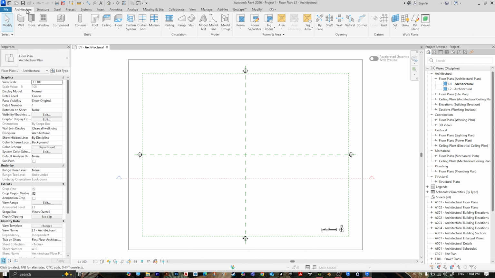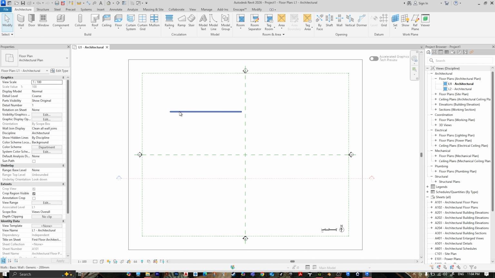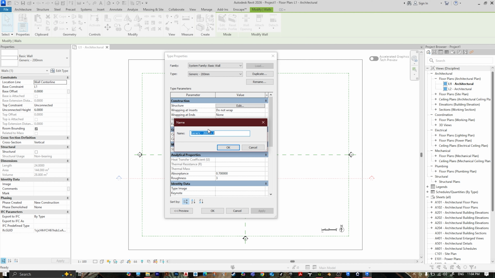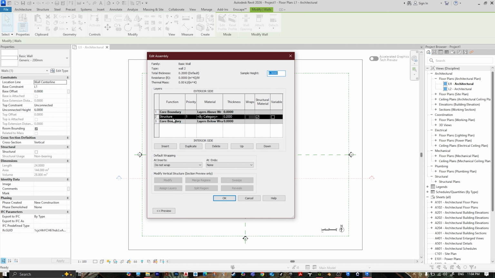Now let's make a wall, architecture wall. Let's make it from here to here. Then choose it, edit type, duplicate it. Let's make it wall 2. Then go to edit. And let's make the structure by categories.